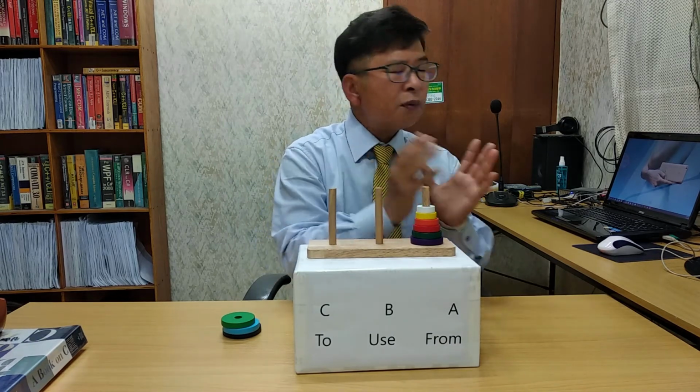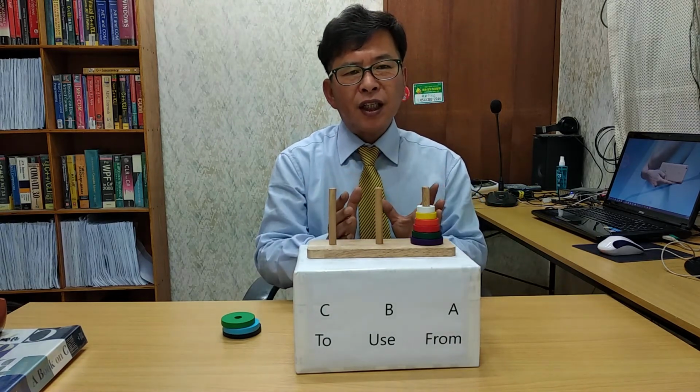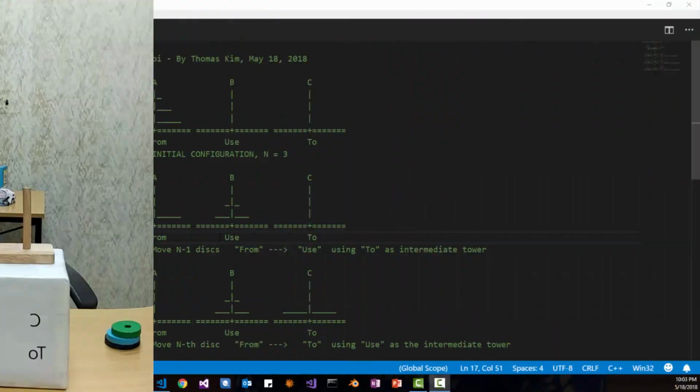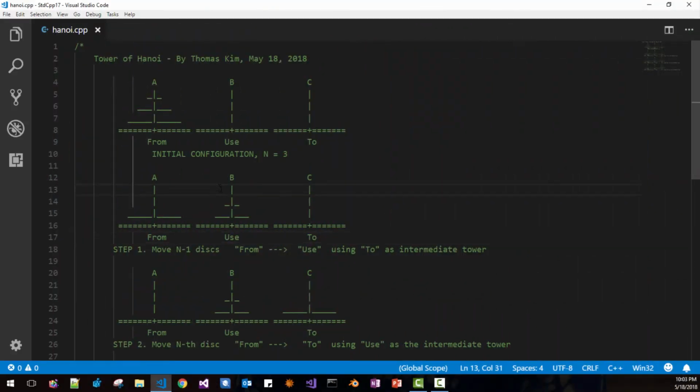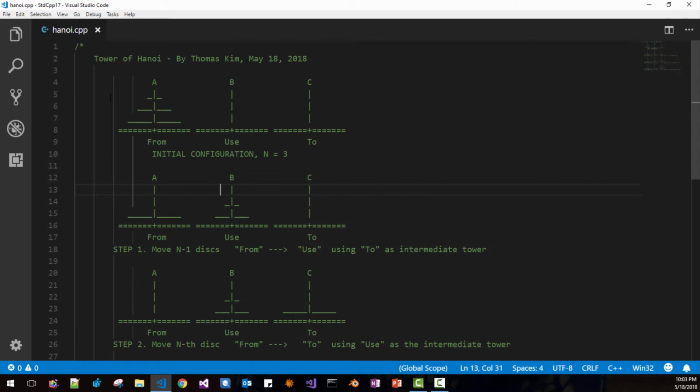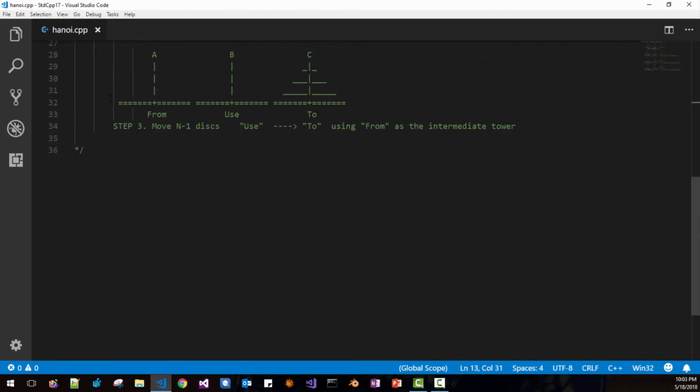I will move to my computer, then I will implement it in C++ code. I made an empty file in advance. This has no C++ code yet, and I made some drawings like this for easy understanding.